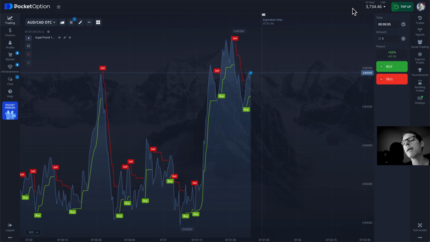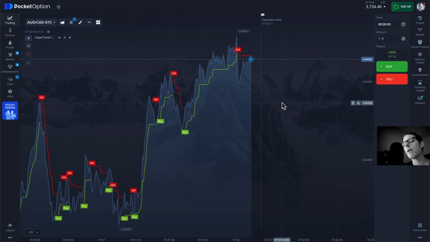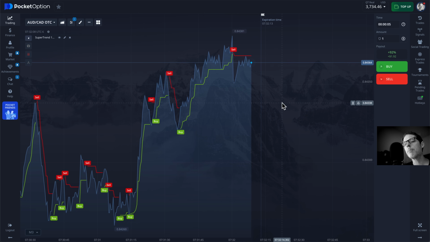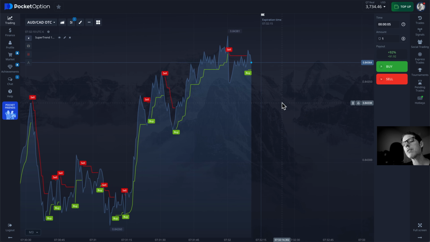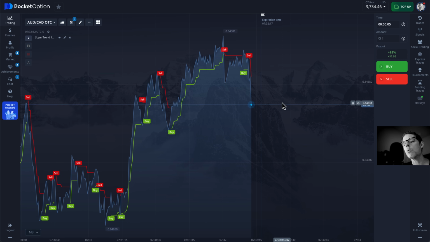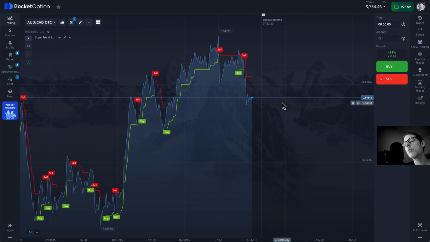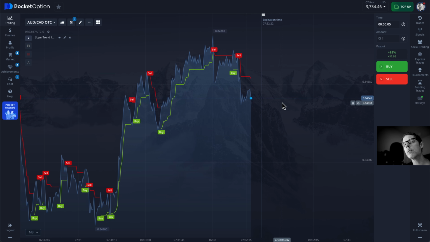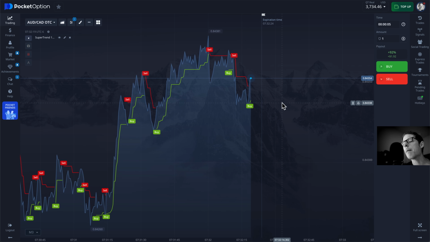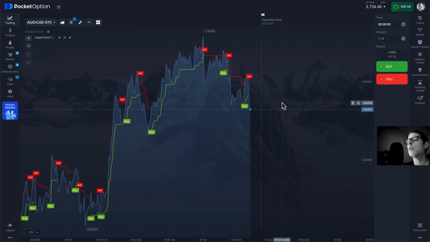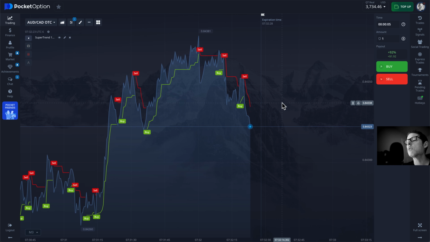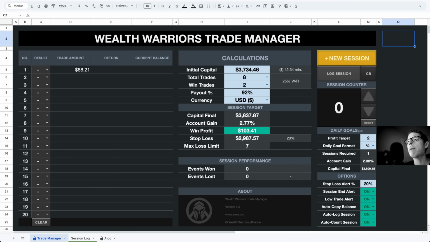When you put in a trade amount, do you really know if that's the right trade amount? I mean, do you have a plan? What if you have 6 or 7 or 8 losses in a row? Do you know how you're going to get out of that trade or how to recoup your losses if something like that does happen? Well, that's what we talk about right on this video, and that's what we use the Wealth Warriors Trade Manager for.